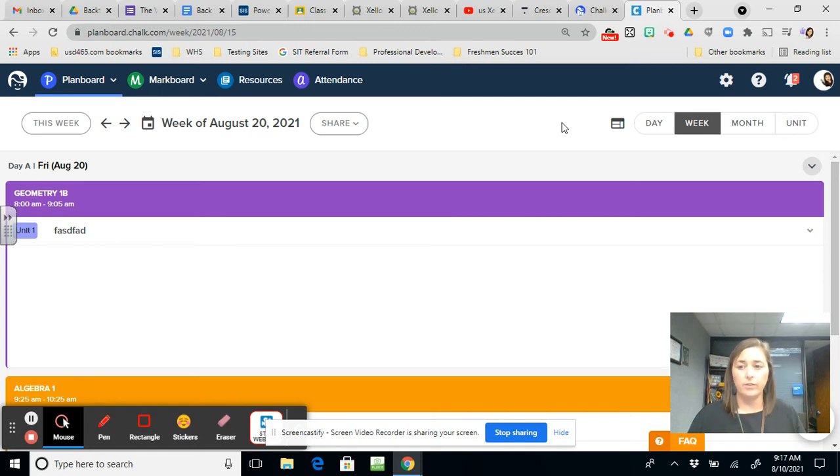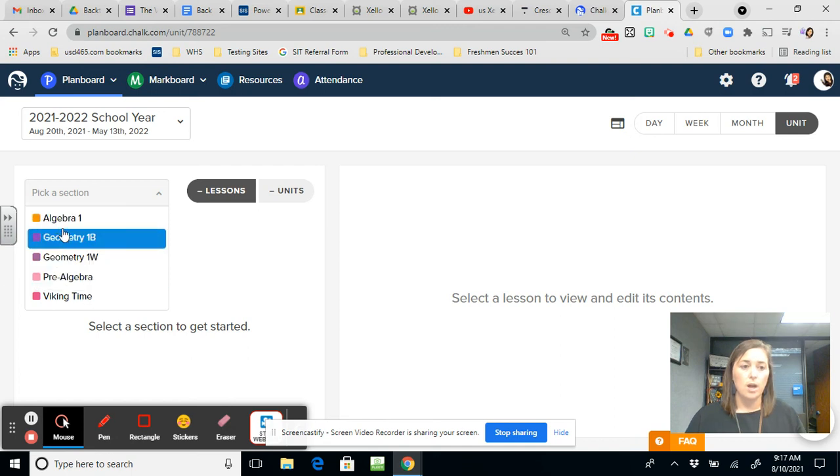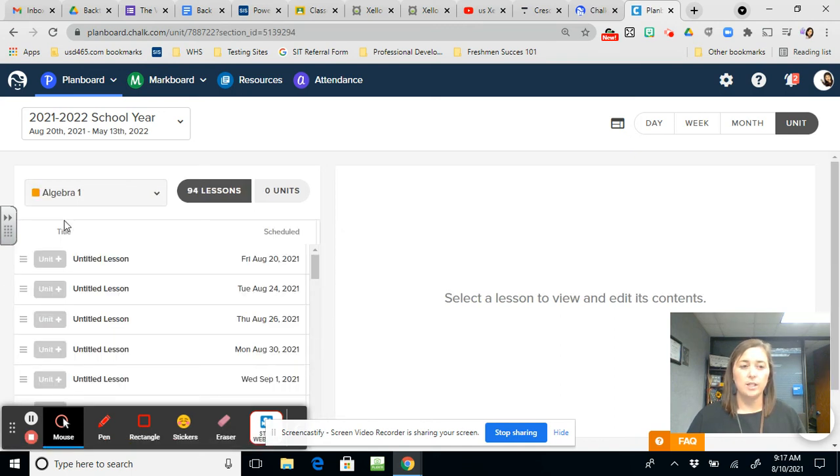In the actual planner, this is what I use on a day-to-day basis. You can choose to look at it with a day view, week view, month view, or a unit view, and it depends on where you're at in your planning process, what view works best for you. I like to use the unit view when I'm trying to decide in the beginning stages of my units.